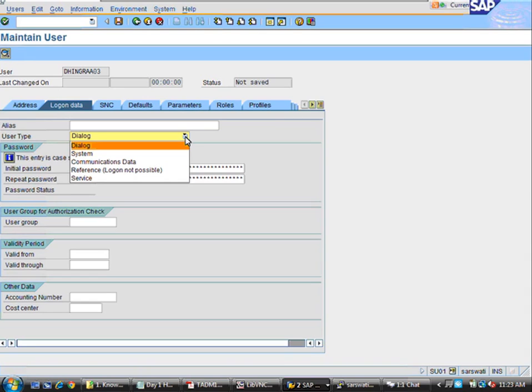Then service user is a mix of dialogue and system. It can be used to connect interactively, and like the system user, it can be used in the back end. Since system user does not do interactive login, system user does not have the same password restriction. That means passwords don't expire, right? Because password expiration can only be meaningful if it's an interactive user. That means you're going to prompt them after 60 days, 30 days, 90 days, right, to change your password, right?